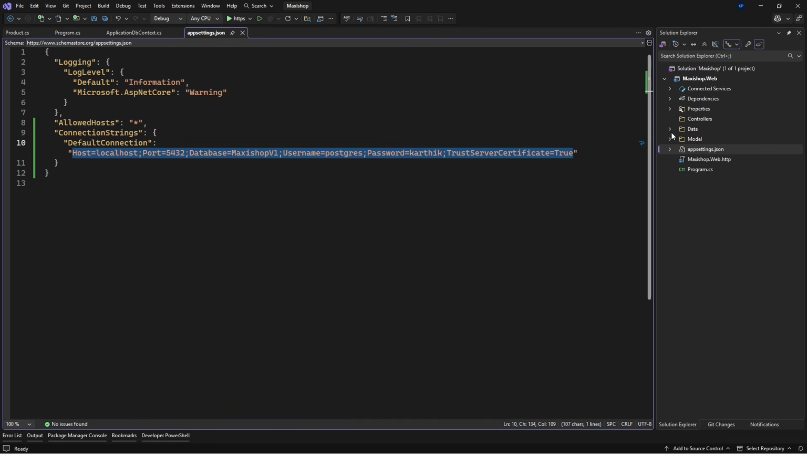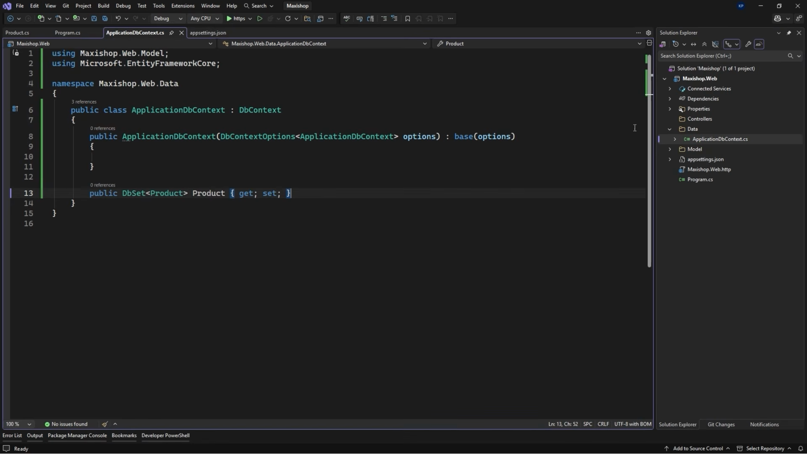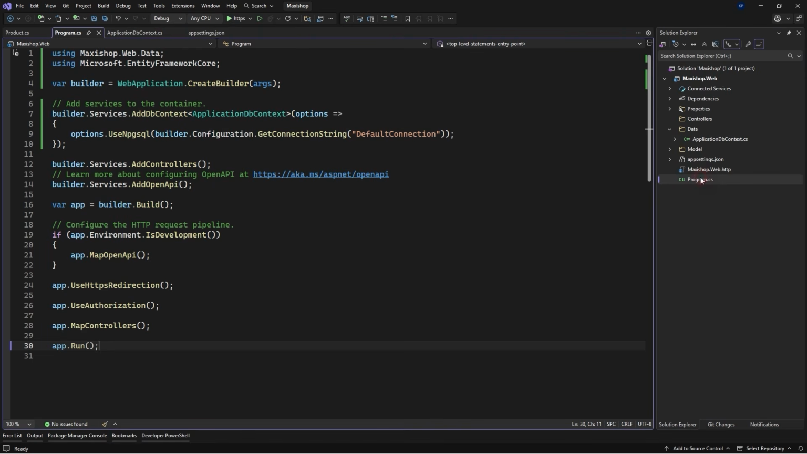Once we did that, we created the ApplicationDbContext file. We set up the constructor, and here we set up the table to create. Okay, and we give the table name, whatever table name I want to create. Then finally we did all the configuration setup in Program.cs.